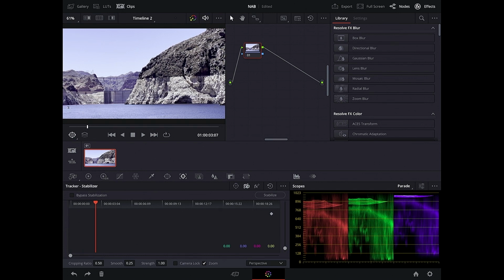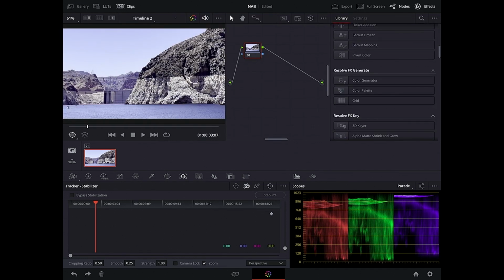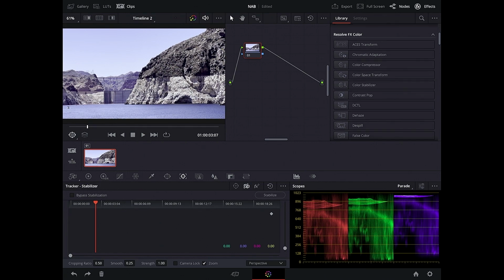So if I navigate to my color tools, under my library for nodes, and go to Effects right here, you can actually navigate to a whole bunch of effects. These are all the same ones that are on there. And one of them is the color space transform under ResolveFX Color. I'm going to just never drag an effect into the empty area.